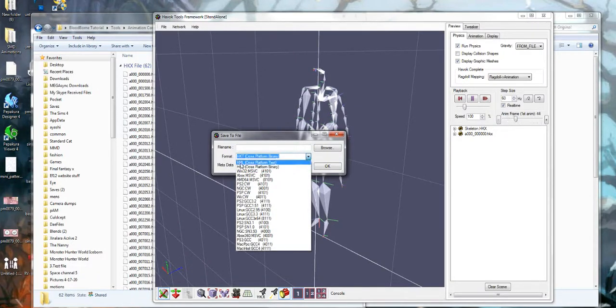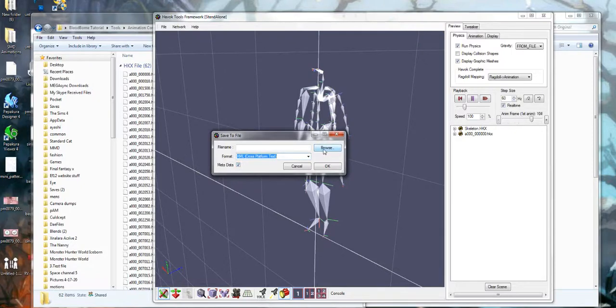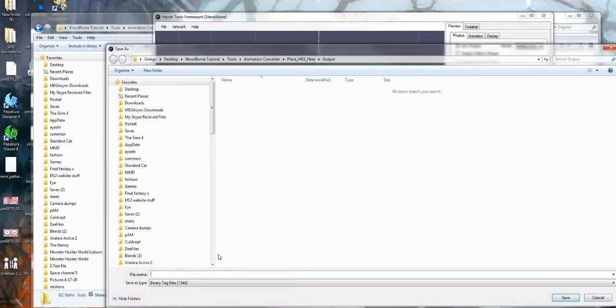The format is down here, and we're going to switch it from HKT, select the drop menu, and then switch it to XML. Next, we're going to press the Browse button, and then you're going to name it something that makes it recognizable for you to easily select it again. So this is Default Doll Stand. This is what I want to do.